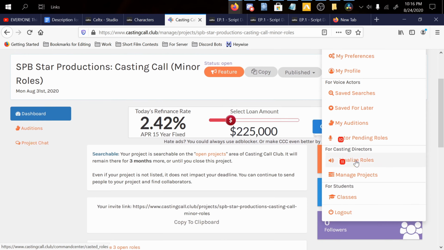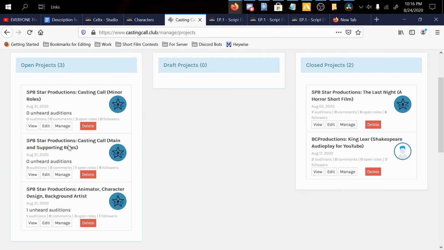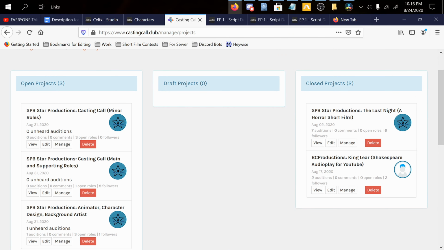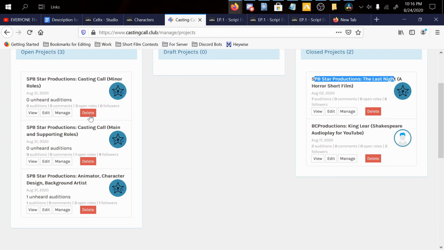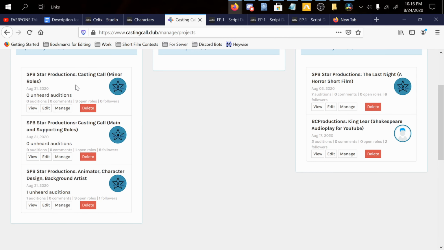But if I show you what I mean by other projects here, if I go to manage projects, it will show all these projects. These are closed projects. These are open projects. These are just drafts. So as you can see, I held a casting call for the last night, one of my short films that's coming up. And that's closed because it's finished. And all of these are for Days in Tinden County. You have minor roles, main and supporting roles, and then the animating process side of things.